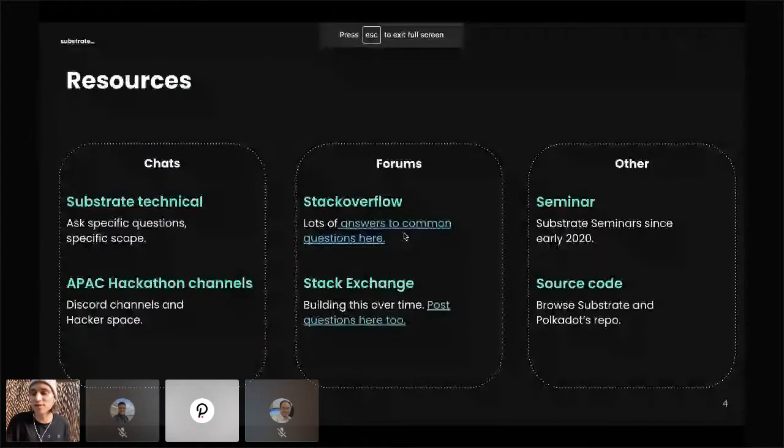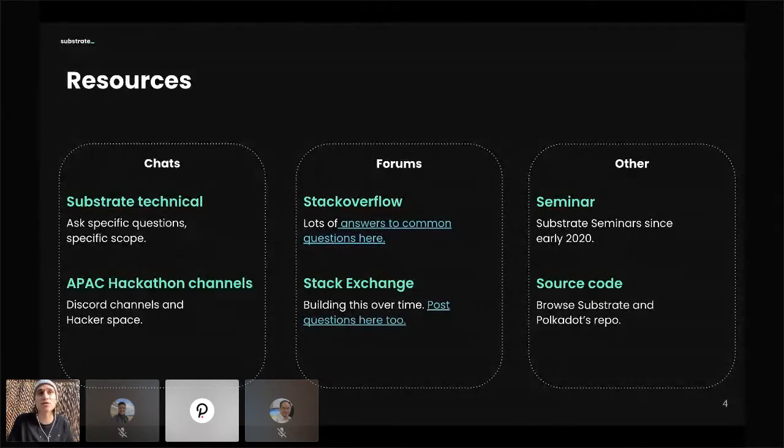So what resources do you have? The resources, if you're learning Substrate, you're starting, you want to build things, and no matter what level, all of these resources apply. You start with the Substrate technical chat. That's a great place to go and ask questions that are specific. I really want to emphasize that, right?